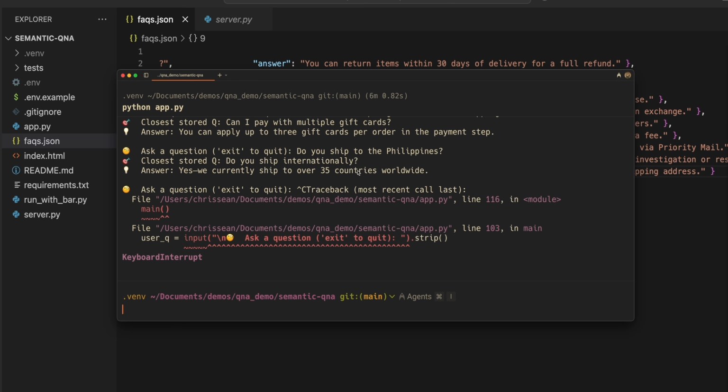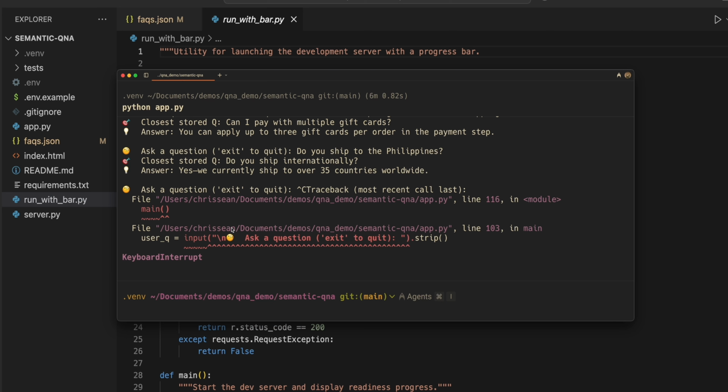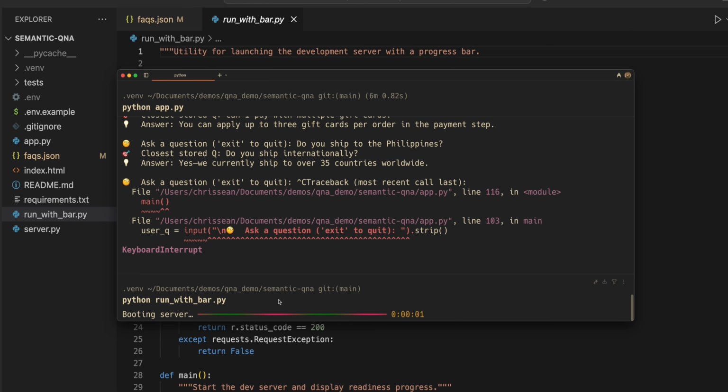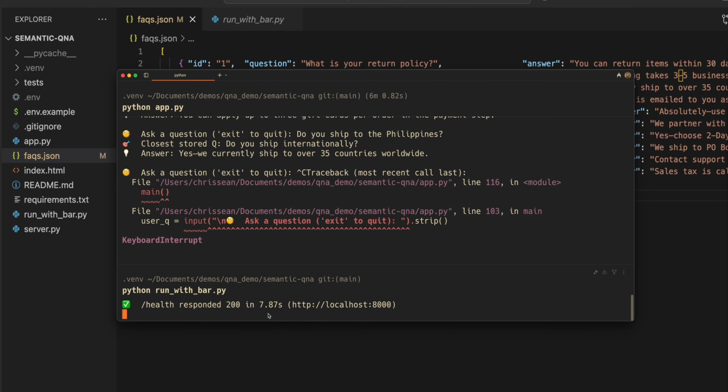Oh, by the way, instead of running uvicorn server app manually, I like to use a small script that I made called run_with_bar.py. I'm going to explain this as it loads in just a second. So let's go ahead and run this, no pun intended. Okay, as you can see, this time around there's a loading bar, pretty cool colors, and a clock that counts how long it's taking to load. And because we took out 90 questions, it loaded within 8 seconds.